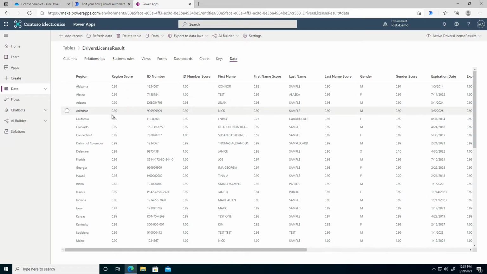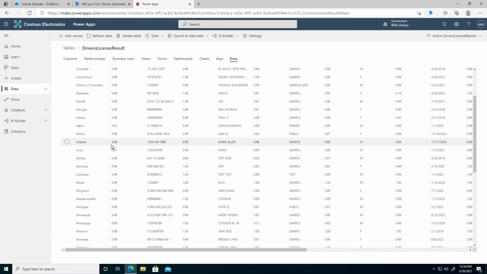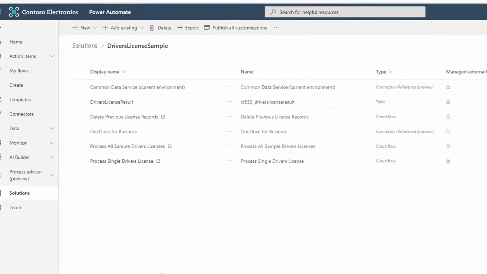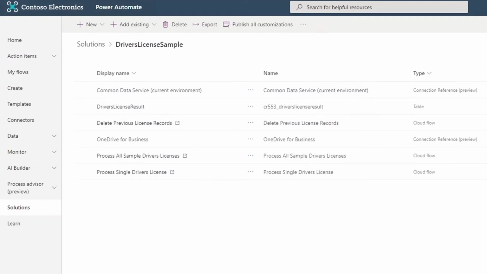So you can kind of scroll down here, you can see all the different states. You can also see the ID number, first name, last name, etc. All of the fields that got pulled out are now here inside of the Dataverse. Here's an overview of a solution I created to try to make it easier for you to get started with this. Inside of here, I've got that custom table that we just showed, the driver's license result. I've also got a couple of flows to help you get started.